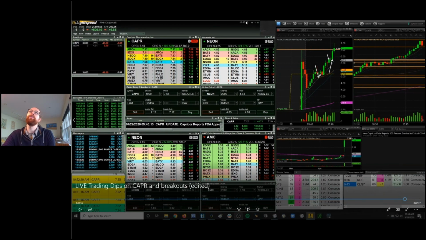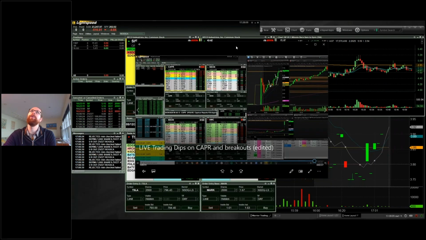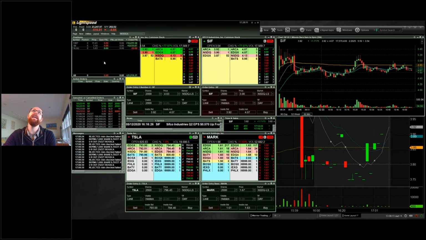I'm a pretty fast trader. I trade momentum. I only trade the stocks that are moving quickly each day. I did that today, and I locked up 25,000 bucks. SIF is up 77% right now.